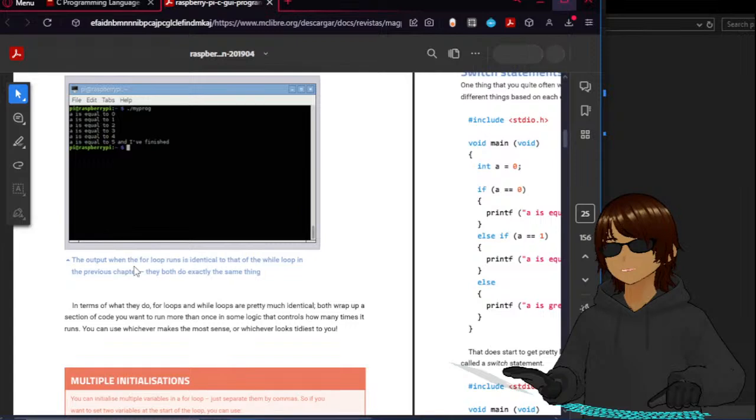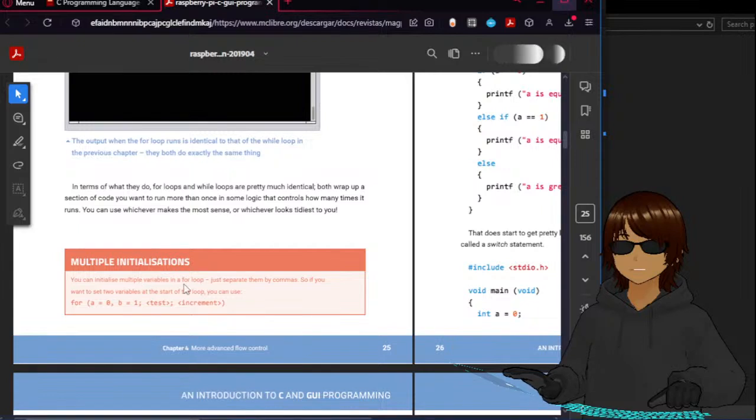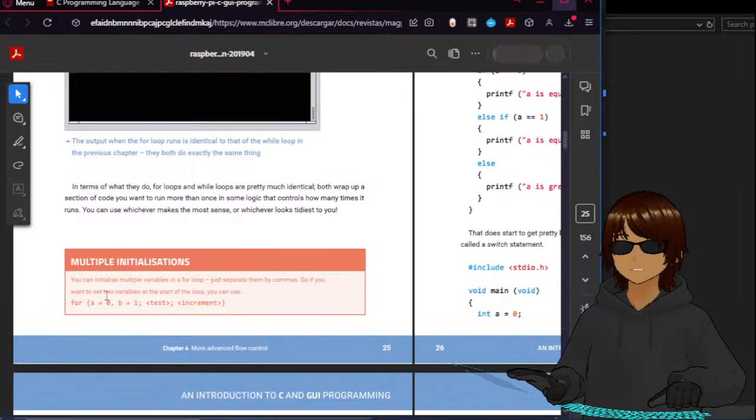The output when the for loop runs is identical to that of the while loop in the previous chapter. They both do exactly the same thing. In terms of what they do, for loops and while loops are pretty much identical. You can initialize multiple variables in a for loop, just separate them by commas. So if you want to set two variables at the start of the loop, you can use this.